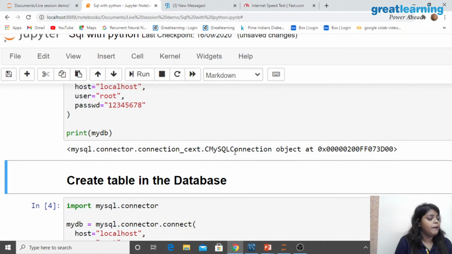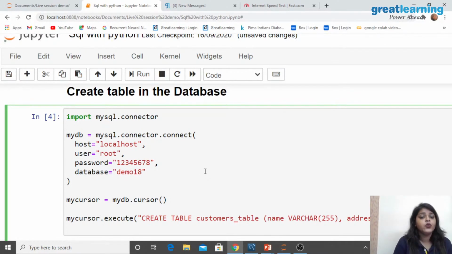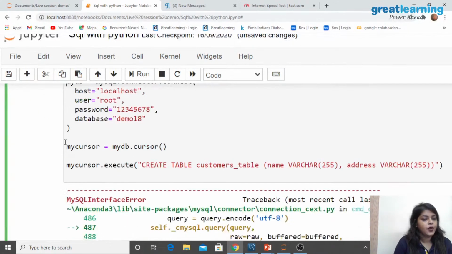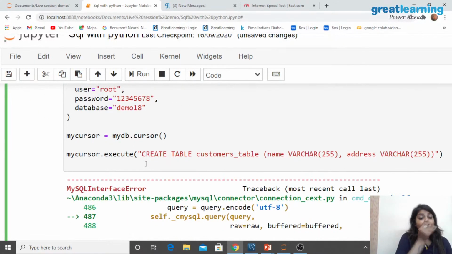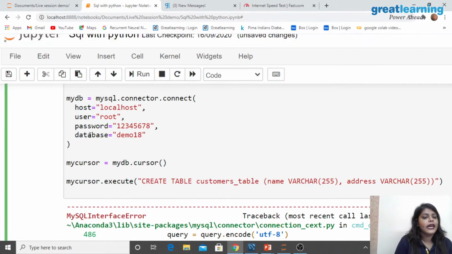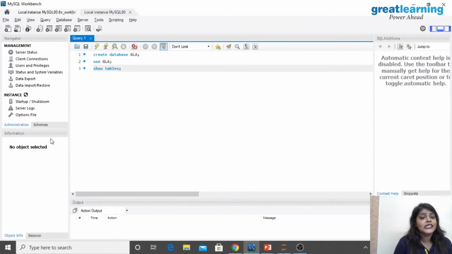Yes, you can connect anything with Python, that's not a problem, right? So now I am going to create a table in my database. How to do that? So I have done this part, rather I can remove this part as well, right? So in this case, what I need to do, there is a cursor option you have, right? In this particular case, can you see I have given a database name. Now I will go to my MySQL and I will create a database. Now how to create a database? You can write create database GLA_1. Okay, I have given this.